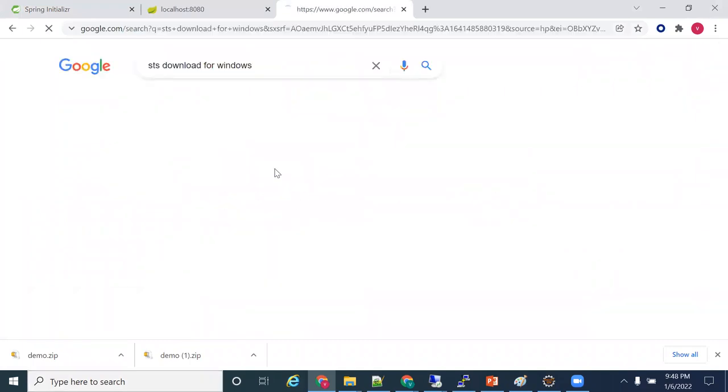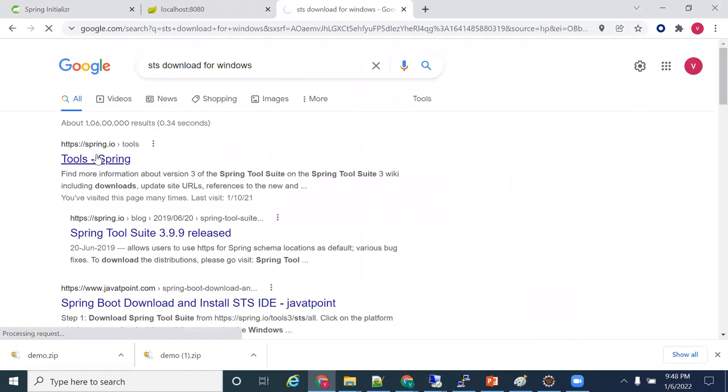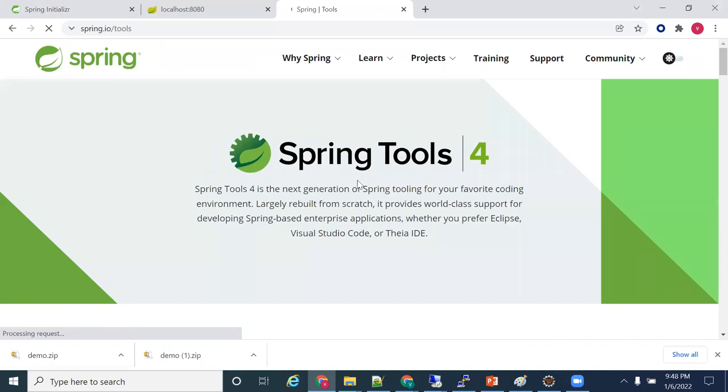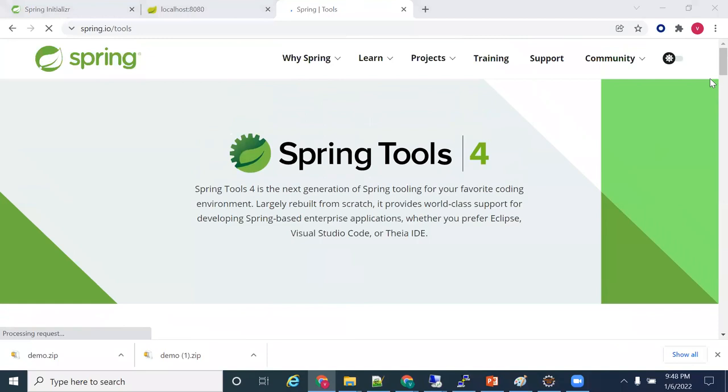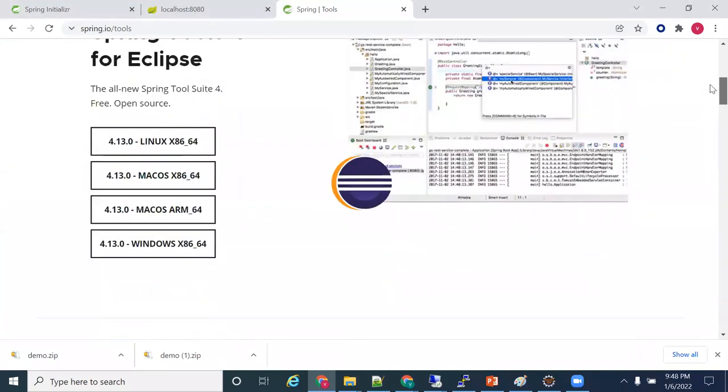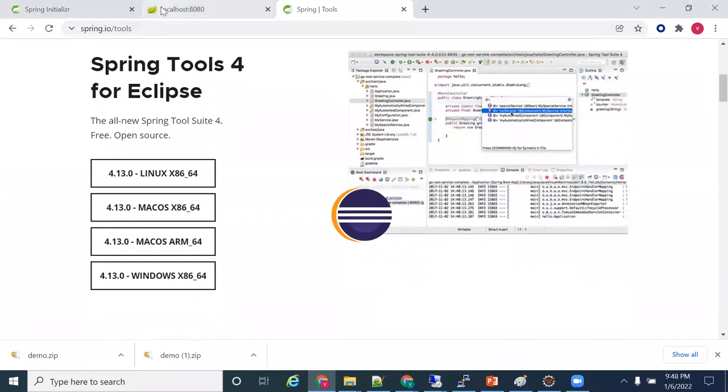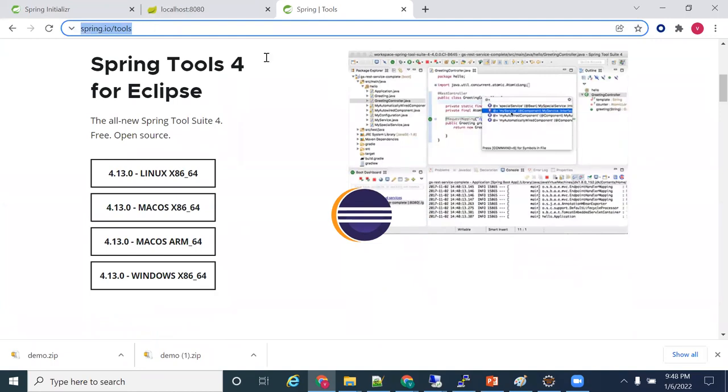STS download for Windows, spring.io tools. This is Spring Tools for Eclipse. You need to download here. I'll not recommend going with this option, guys.